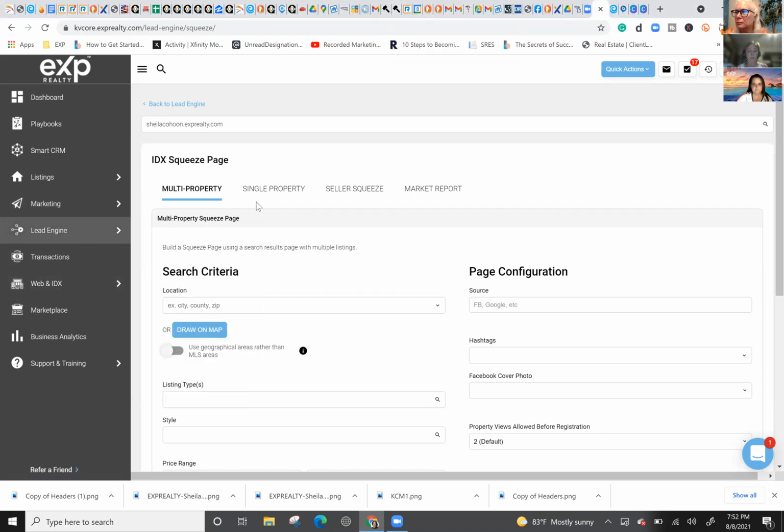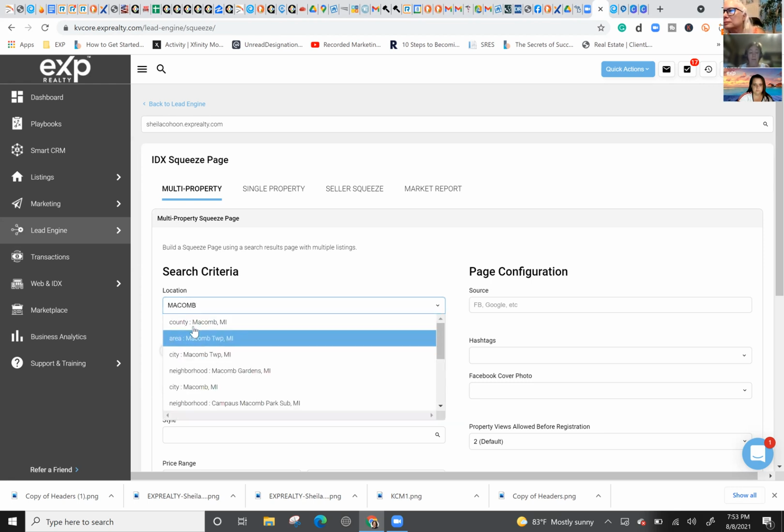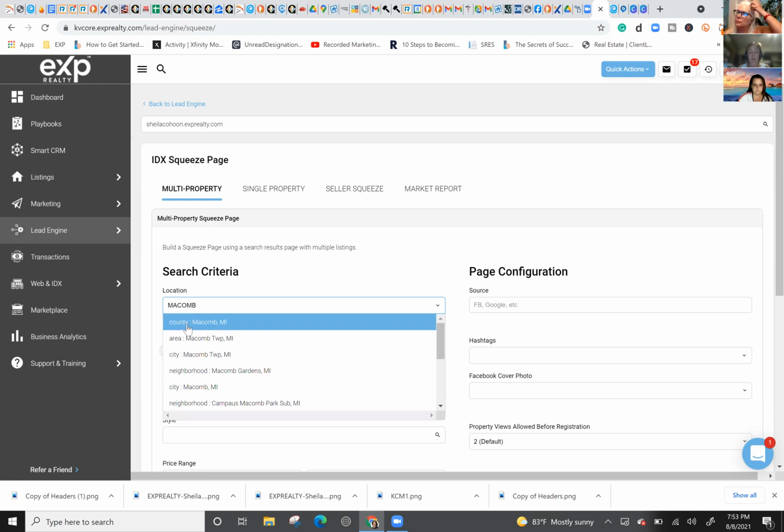All right. So we're going to do a multi-property squeeze page, because we want more than one property. We're going to do it based on the counties that I had. I had Macomb County, Oakland County, and St. Clair County. So this is going to be Macomb, and this is going to be county right here, Macomb County.